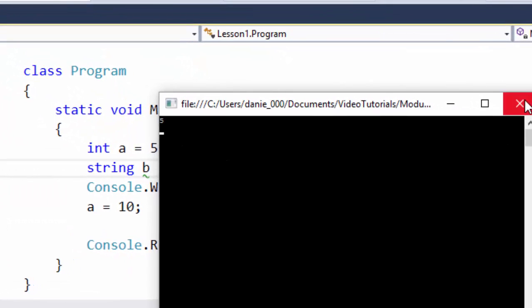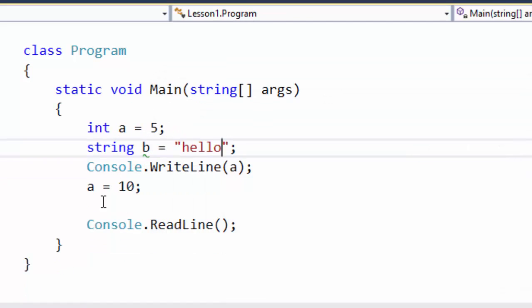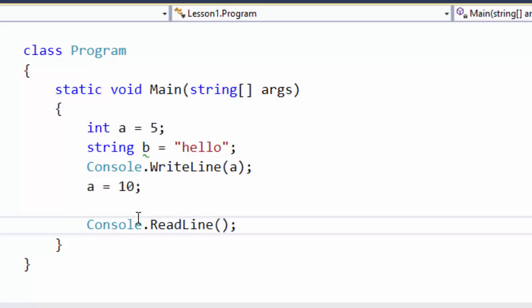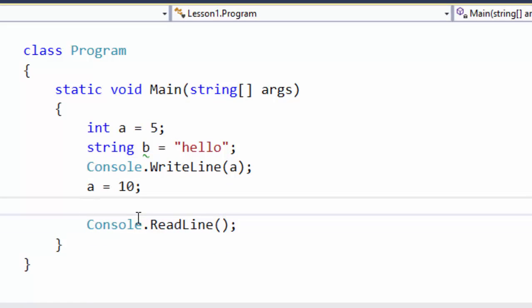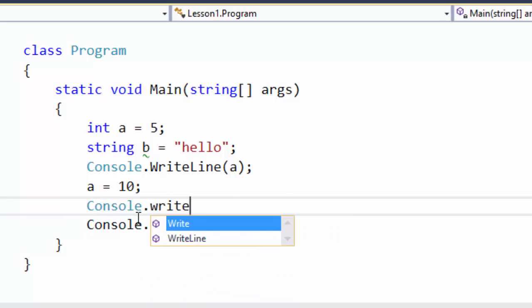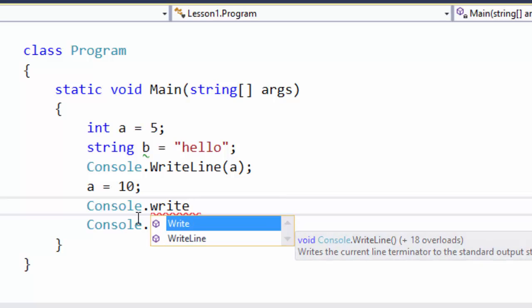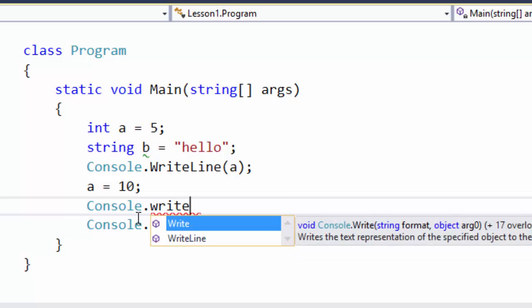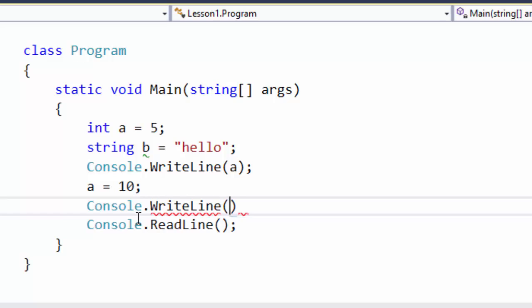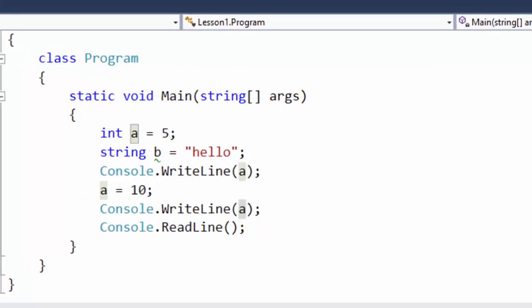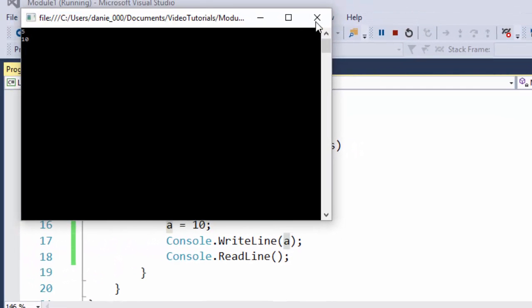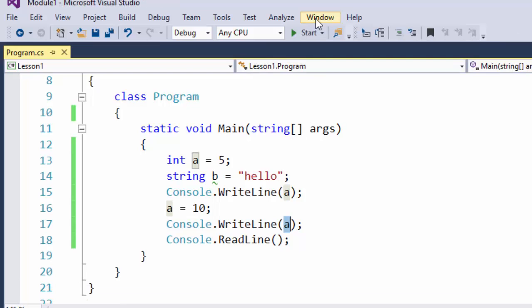Why does it say 5 if you've replaced that number 5 with 10? It's because it's in order. So let's do this again, but this time underneath the 10. So we'll do console.write line. Write and write line. Write will just write next to it. Write line will put it on a new line. So this time I'm writing A, and then still writing A, but after it gets changed. So let's run the program and see what happens now. It goes 5, 10. Excellent. That's simple enough.